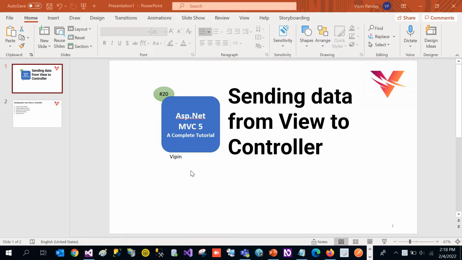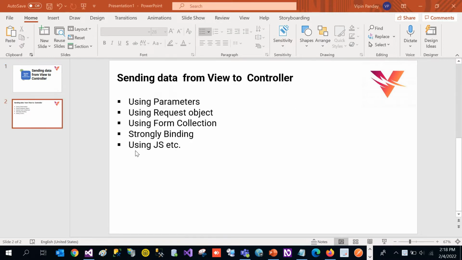For sending data from view to the controller, we have these five different methods we can see on the screen: using parameters, using request object, using form collection, strongly binding, and using JS. These are the different ways from which we can send data from the view to the controller, or from the UI to the controller on the server side. So without wasting time, let's look into the picture.